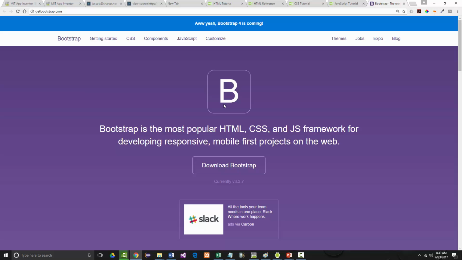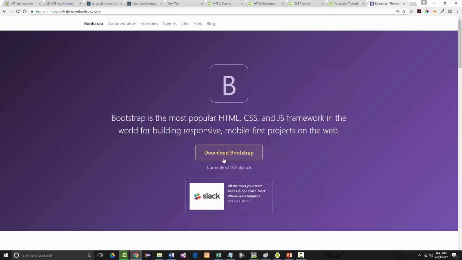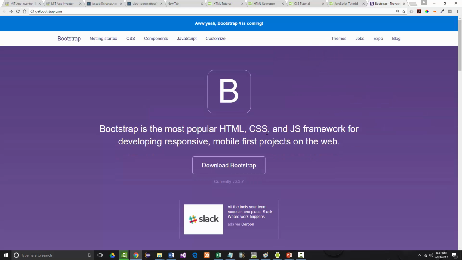Now, there are 2 versions of Bootstrap. The current version that's being used right now is 3.3.7. And there is also version 4, which is in what's called alpha mode, v4.0.0 alpha 6. I had to make a decision before teaching this class: should I teach you version 3 or version 4? And I made the decision to go with version 3. All right, so we are going to be using version 3.3.7 in here.